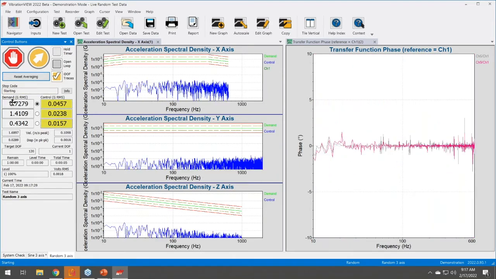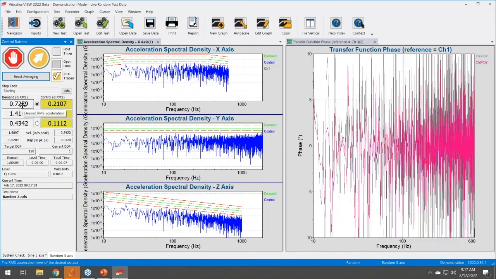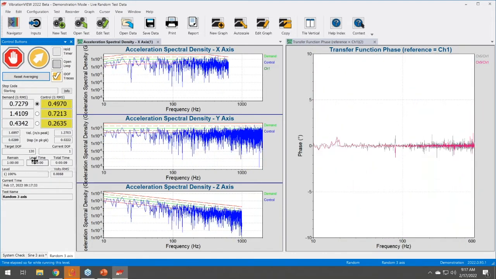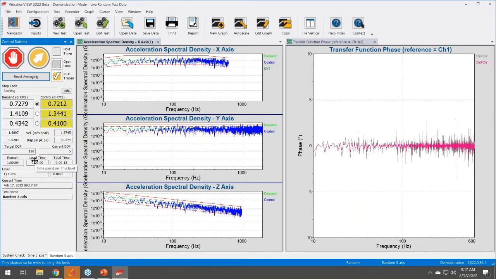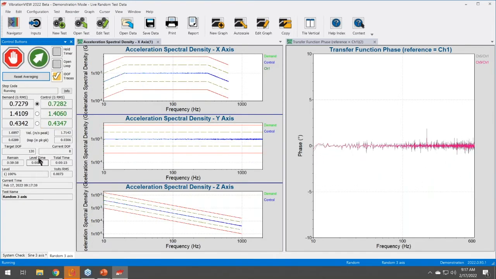So you can see my different demand levels, RMS levels for each axis, each control loop. And as we're coming up to level, I just see my IDOF kicked in there. So I have my nice smooth control lines. And you can see I have a fixed phase now between channels 1 and 5 and channels 1 and 9. Remember, those are my control channels.